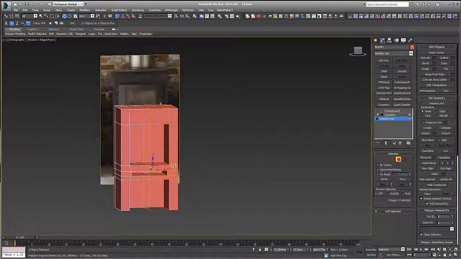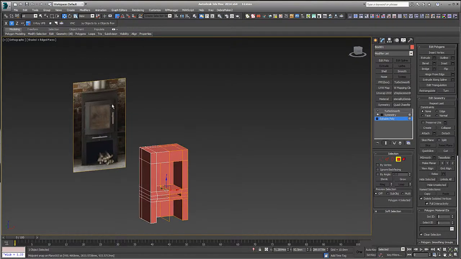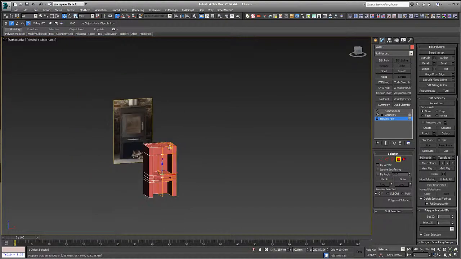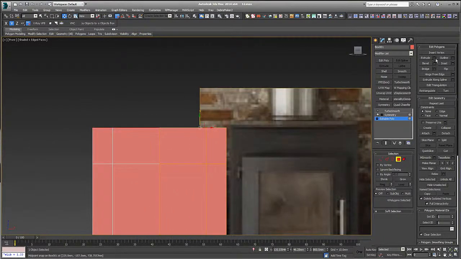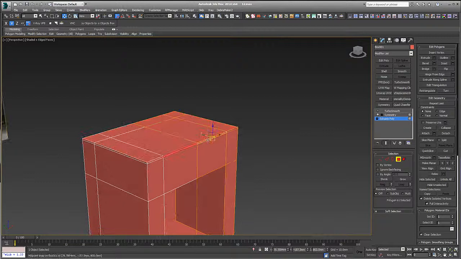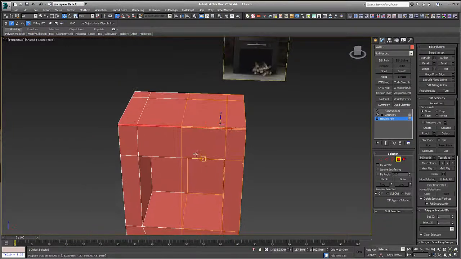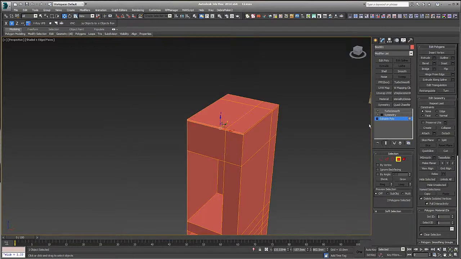And the next part looks like there's a bit of a ledge, a little rim along the top. So we'll go into front view and we'll take our top faces and extrude that by, what's that, maybe 5 mil. Yep, that looks fine. So it's quite easy working with the symmetry on, I find. It means you only have to select half as many faces.